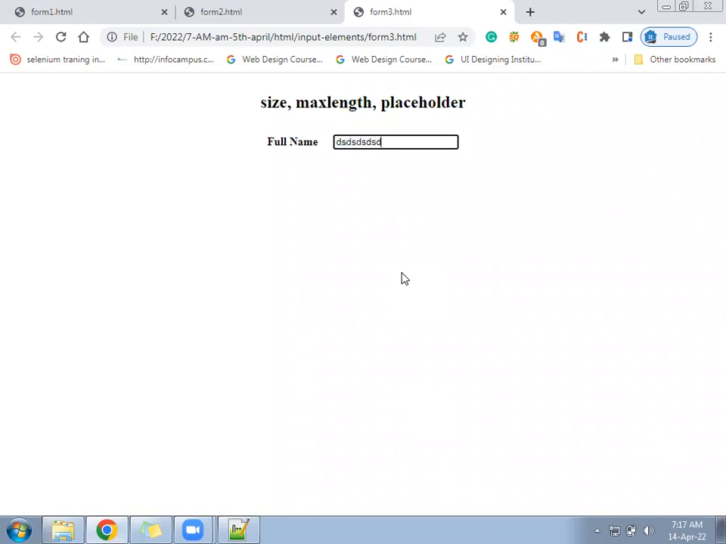It will go up to 20 characters. After 20 characters, you cannot. That becomes a soft limit. Alphanumeric, anything, a number also up to 20 digits. A space also, if you enter, it will take only 20. After 20, it will just get stopped. You cannot enter more than 20. Maximum 20 characters.